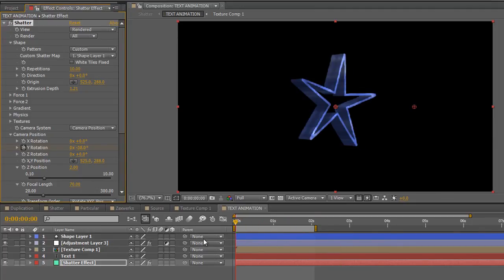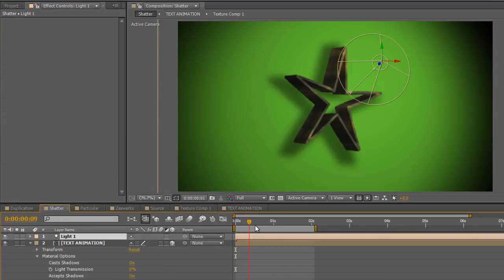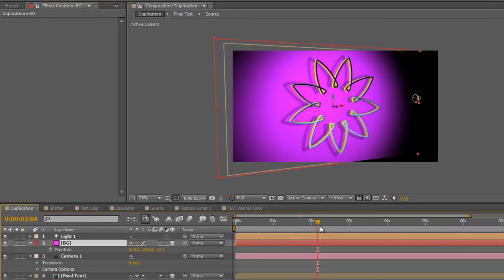The same animation, the same glass-like look. If I actually go back to my shatter comp, you'll see the whole thing's done. So that's how you can play around with shatter to create some very interesting bits and pieces. The only thing that I certainly haven't been able to do, and I don't believe you can do with shatter, is get these to animate on in the same way that we could with the duplication method, where we can actually create an extruded shape that animates on.